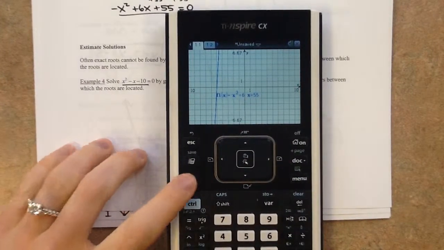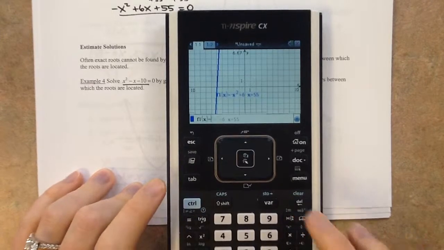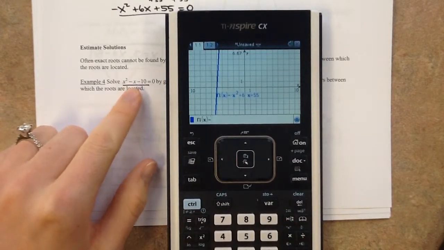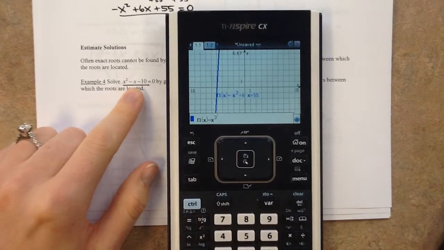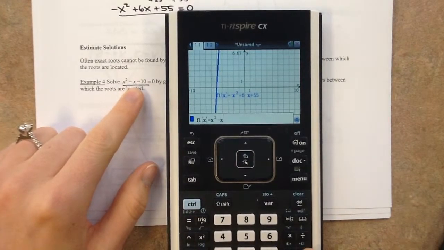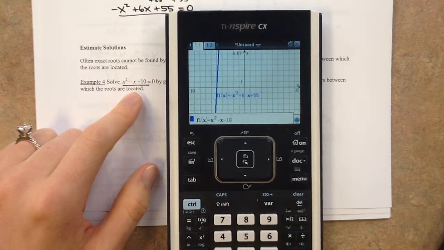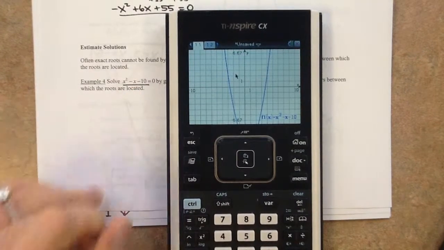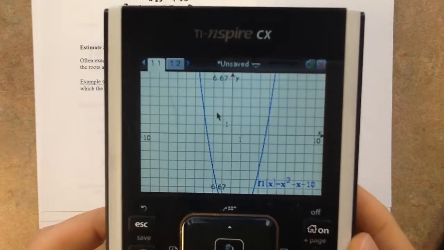In my graph, I'm going to hit tab, arrow up, and clear the last one out by hitting Control Delete. And I'm going to type in this equation on the left-hand side. I'm looking for x-intercepts, so x squared minus x minus 10. Get that equation plugged in and hit enter. Now I want to make sure we can see this clearly, so I'm just going to do a pseudo zoom here.